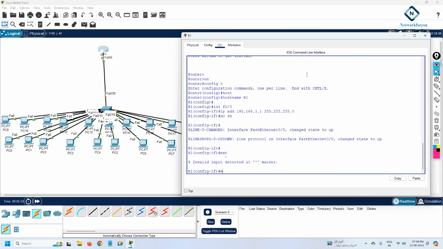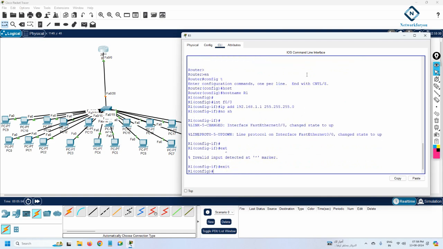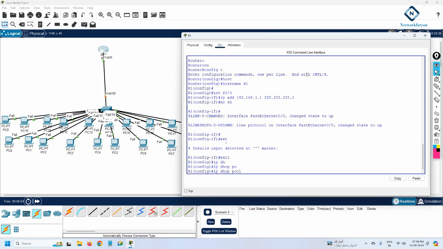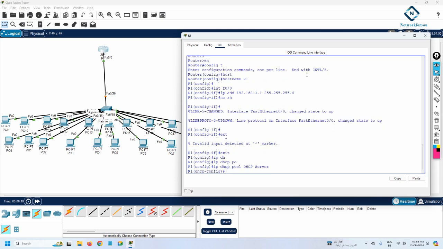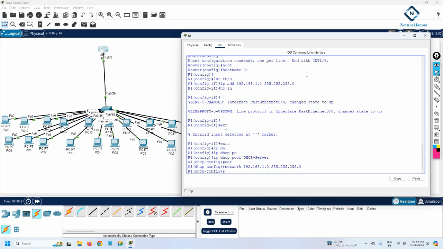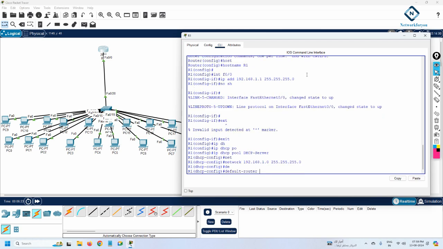Now we need to configure the DHCP server. If you want to configure the DHCP server, how are we going to do it? We write ip dhcp pool, and you can define the name here. I will write DHCP server only. It's your wish, you can give anything here. Then you need to write network, and from what range you want to define, you need to write that network ID. So I need to give the IP address from this network. And we need to define here the default router.